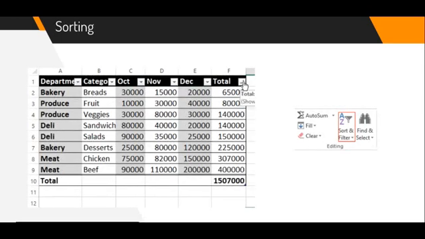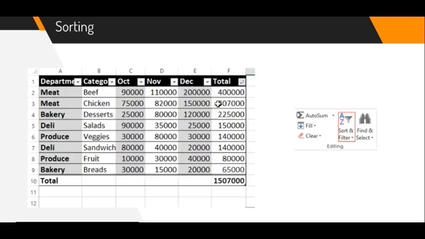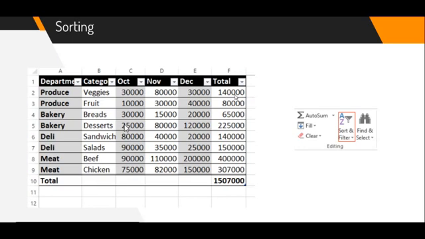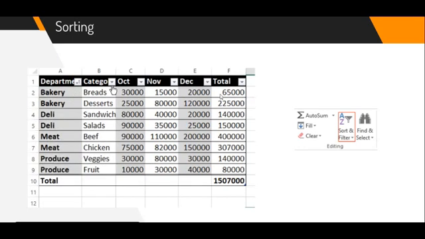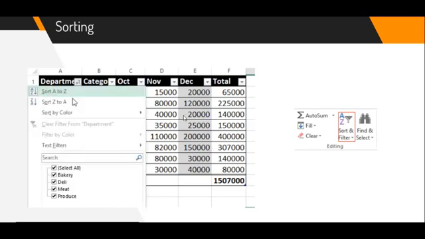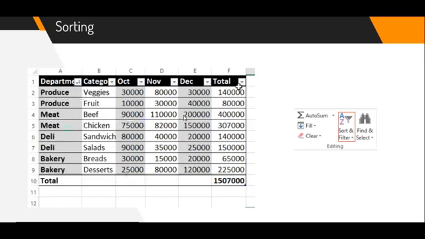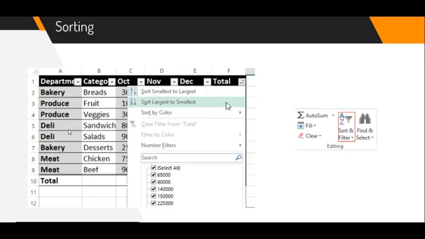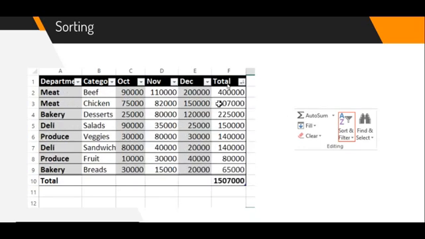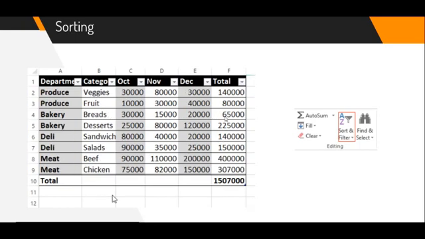This is also one really neat feature that you can find in Excel. If you use tables, you can sort. Well, you can sort alphabetically, and you can sort with numbers.